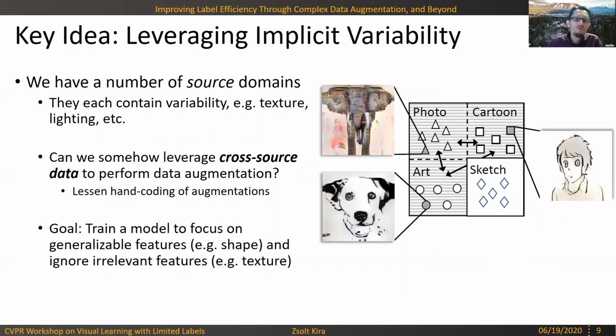So we want to leverage cross-source data and, through data augmentation, make our models more invariant to the features that are not generalizable across these different sources. Again, our goal is to train one model that focuses on more generalizable features such as shape and ignores irrelevant features such as texture.